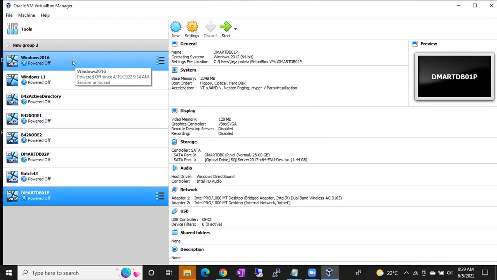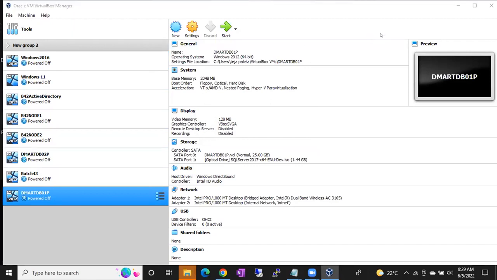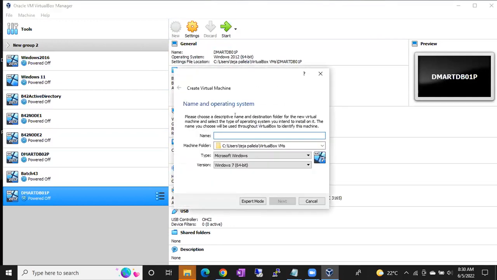Okay, chalo, let's find now. Let's create a new virtual machine. How to create a new virtual machine? It's very simple. You have to click on this new option, right? And you have to give the name of the virtual machine. I'll give the name as batch 44.